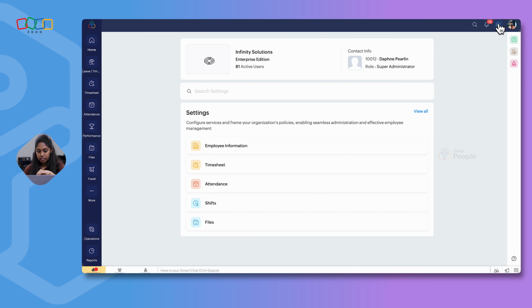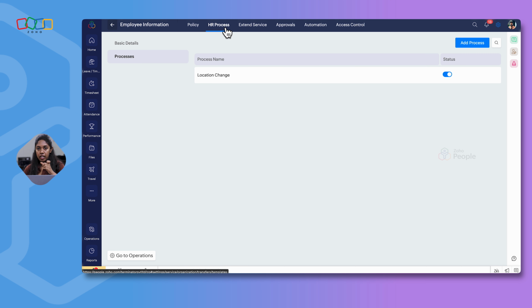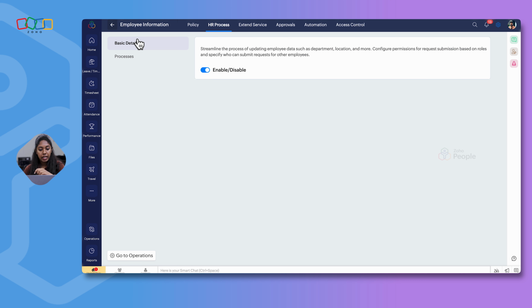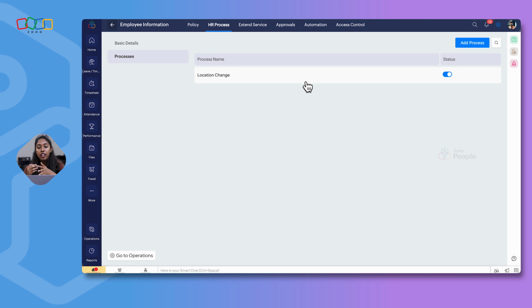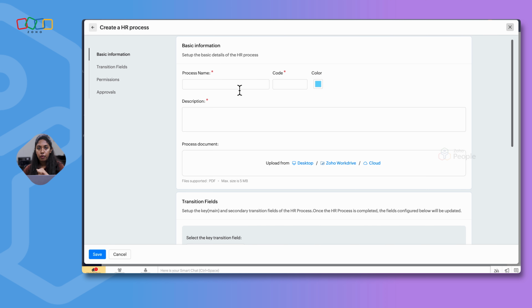In order to do that, we'll first navigate to Settings, access the Employee Information module, and there you have HR process. So the first step is, under the basic details section, you will have to enable this module if you would like to use HR process. Once it is enabled, the next step is to define the process. That is, if you wish to have this HR process for department change, you need to add a new process. In the same way, if you wish to use this HR process module for employment status change, you will be adding one more process.